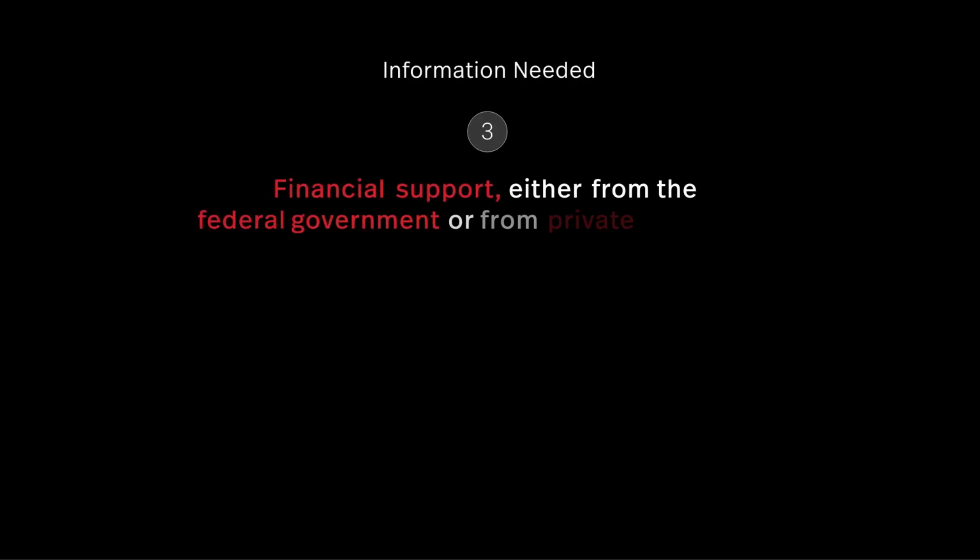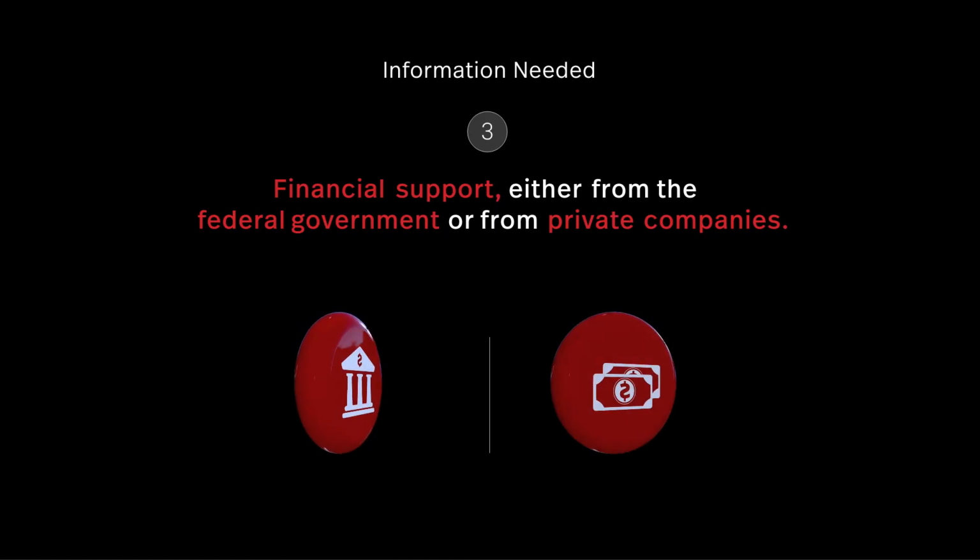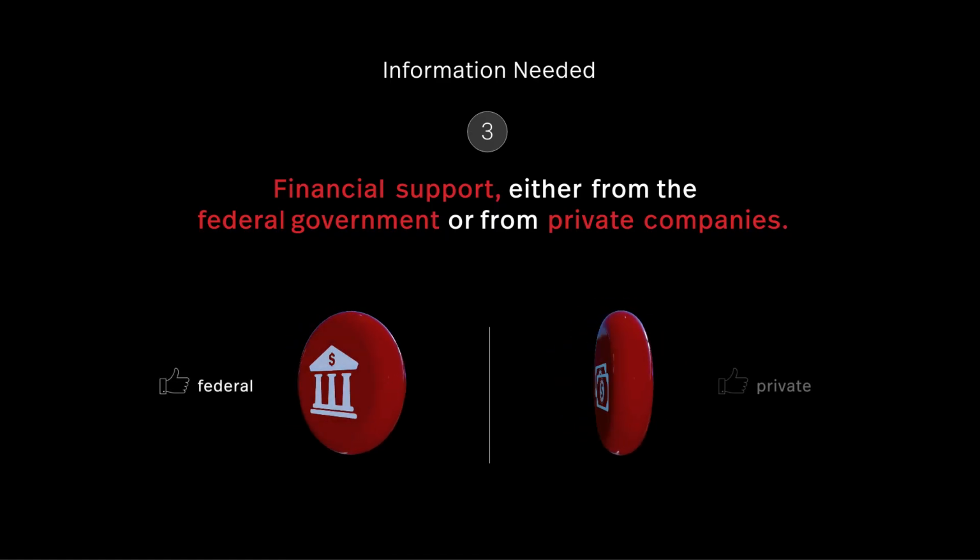Financial support, either from the federal government or from private companies. There could be obligations to the funding source that need to be addressed through reporting or other compliance means.